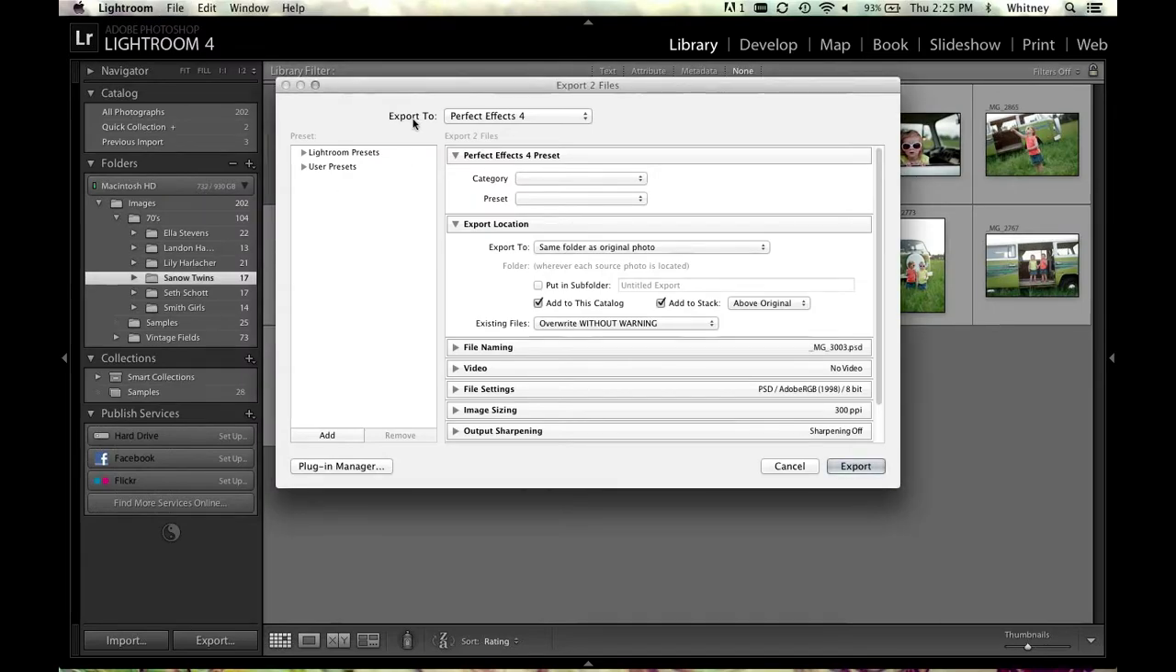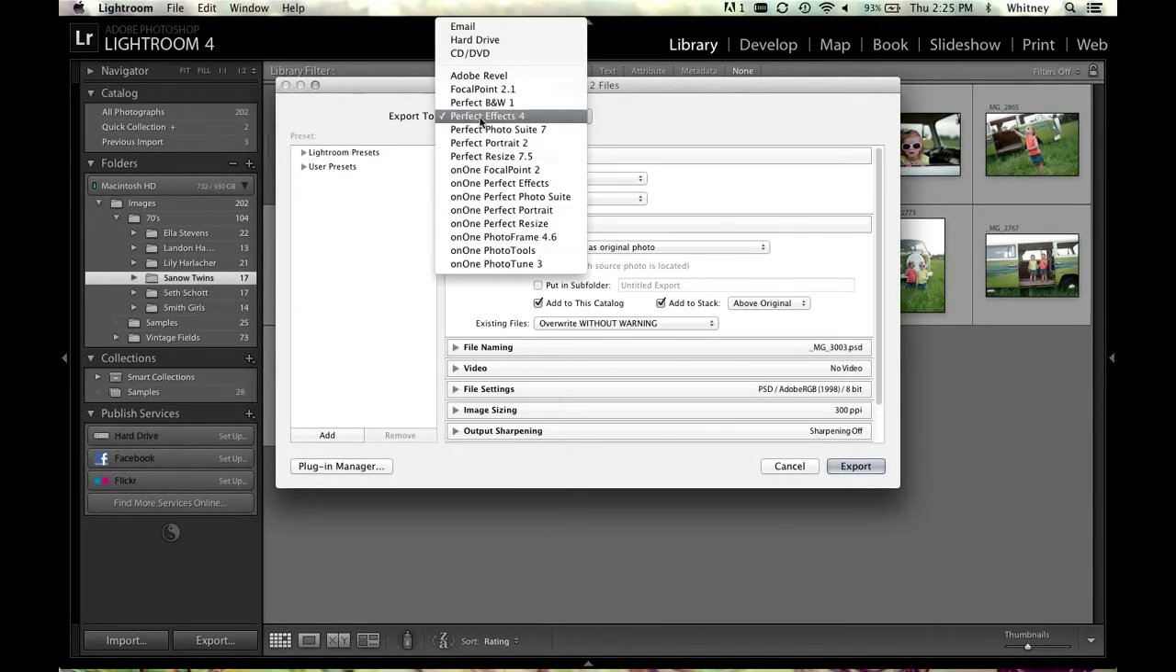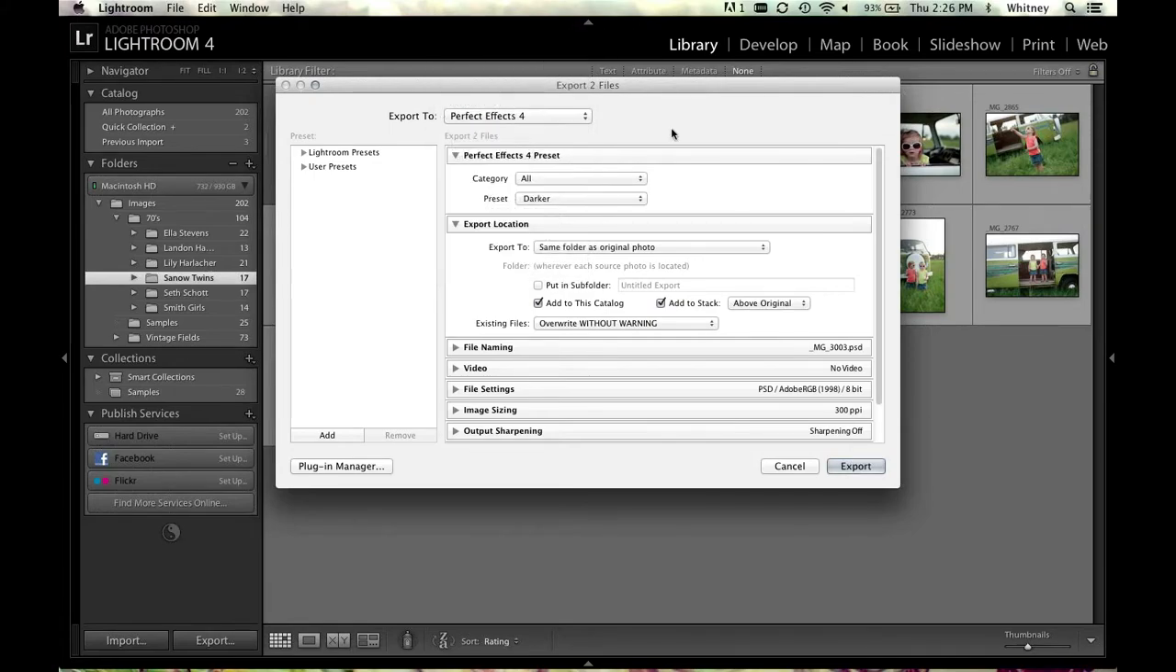And up in the top, you're going to have an export to, and yours probably defaulted to your hard drive if you've never done this before. So you do need to make sure that you select Perfect Effects 4. And I've missed this step before, and it's exported somewhere weird. So make sure you're getting in the right spot.